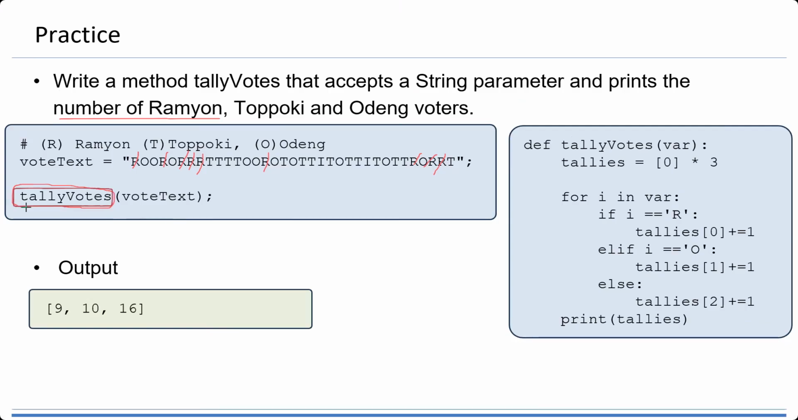Let's do the method writing. What is the method for this tally votes? One parameter, which is a string, that is the vote text, will be in this argument, and you need to design this method. For this, I already made the function. Let's see this one. The tally vote, which is the name of the function, and we have one parameter. When you put the string, it will go to this parameter part.